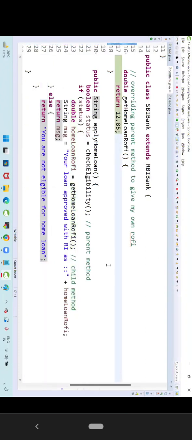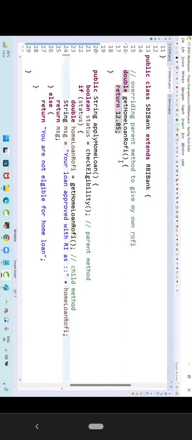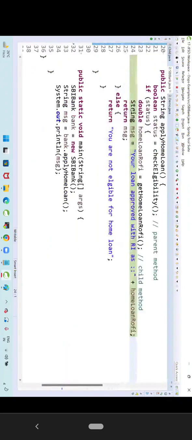Now go inside that method. What is that method returning? A double value. That double value I am storing into one variable. Then finally I am preparing one message. What am I doing in this message? I am just returning the message.